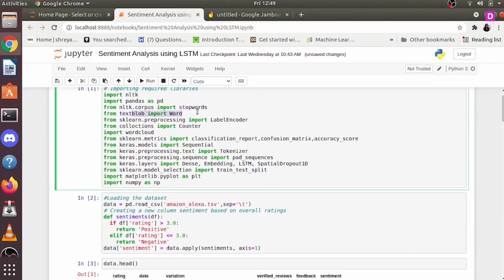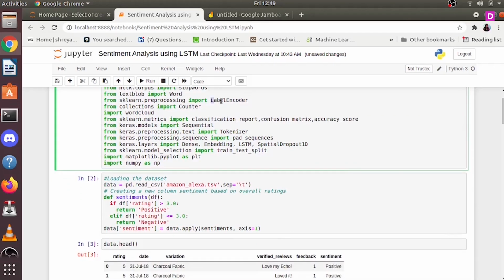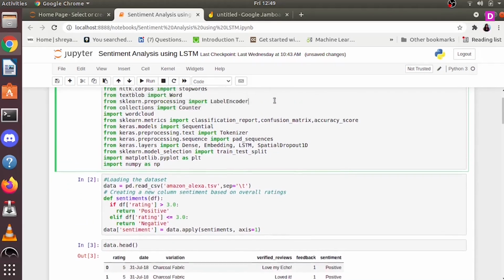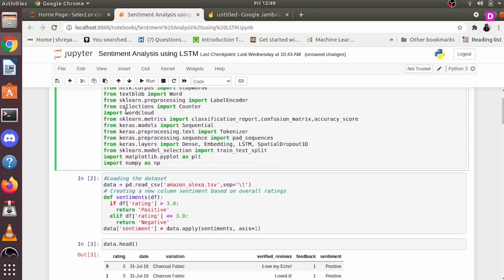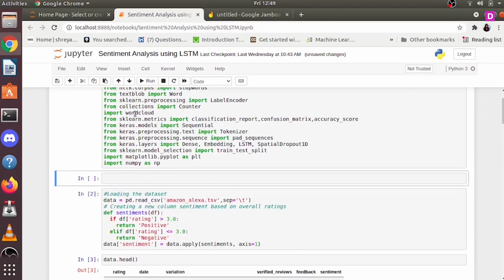Then we have the TextBlob library. Then you have sklearn preprocessing, where we are importing LabelEncoder. You might remember LabelEncoder already, but we will be talking about it. Then we have collections, where you are importing Counter. You have WordCloud. If this gives an error saying WordCloud is not installed, I would suggest you go here and install it. It is a simple statement: pip install wordcloud.